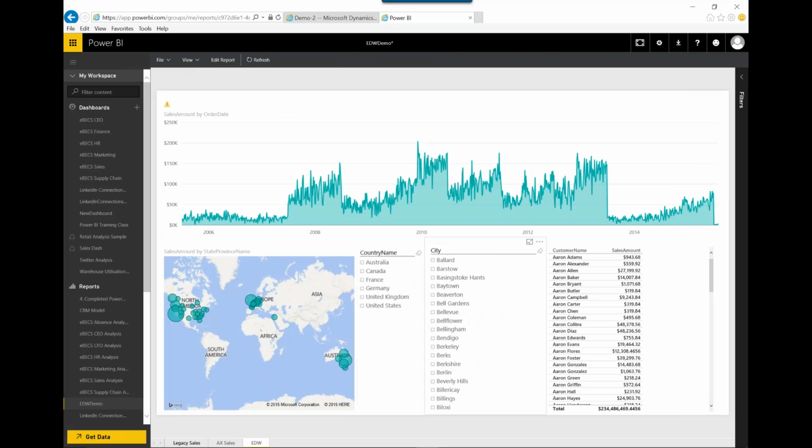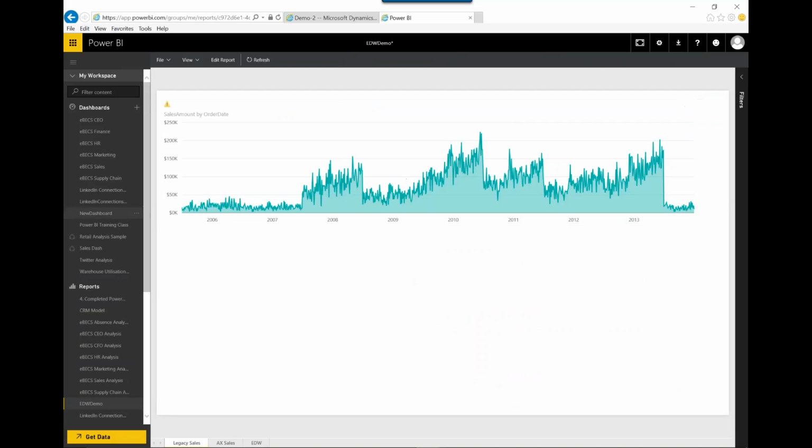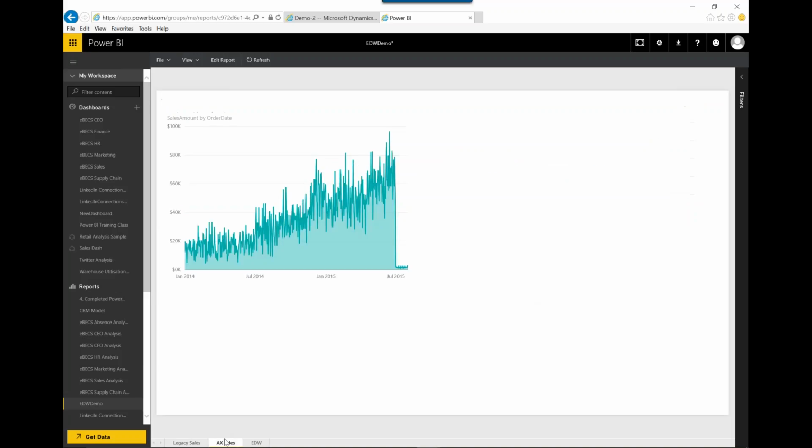So I built a report off the legacy sales data, and as you can see, it just drops off at the end of 2013 when I did my AX migration. This is sales by day over a long term. So it's a nice report, but it's old and it's dated, and I don't know what's been happening since the end of 2013. So I then go to my AX system, and I now have 2014, 2015, but they're not tied together. I don't get that seamless view.